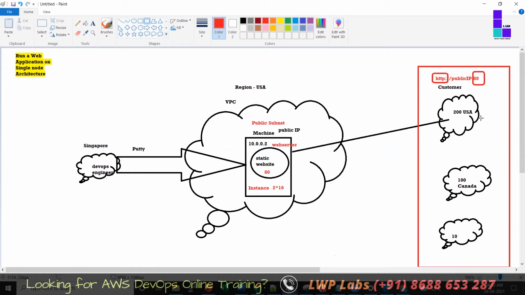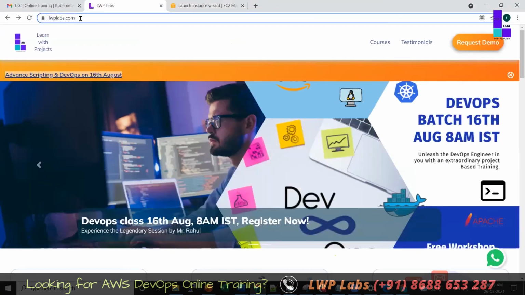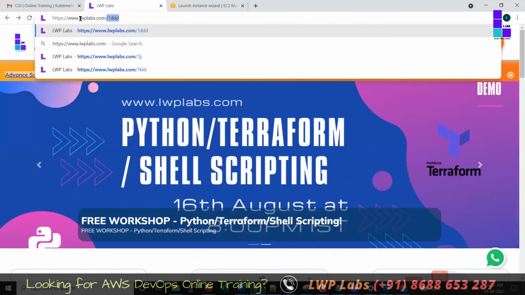Go to 81 port, no problem. 82, 83, 34,000, 36,000, any port it can be, HTTP. But then the default is 80. In my browser, the default for all these ports is 80. See this here: if I give 80, it will not work.